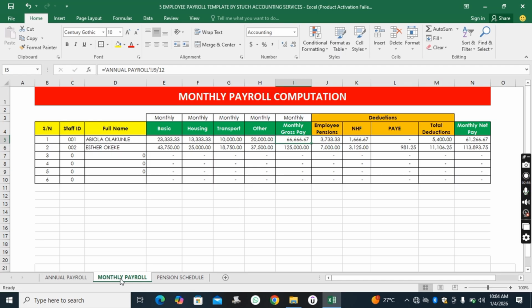Now let's go to monthly payroll. When you come to monthly payroll here, you can also see that her name, which I have inputted in this segment, has automatically appeared here. This is the computation of her monthly payroll. So even though Esther makes 1.5 million in a full year, each month she makes 125,000 as her monthly gross pay.